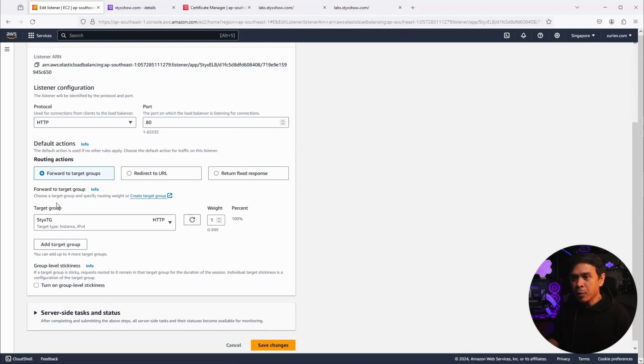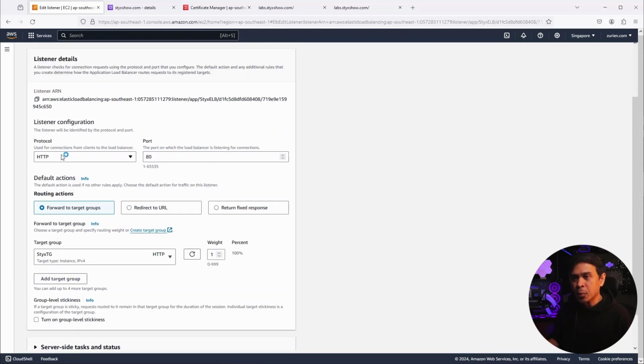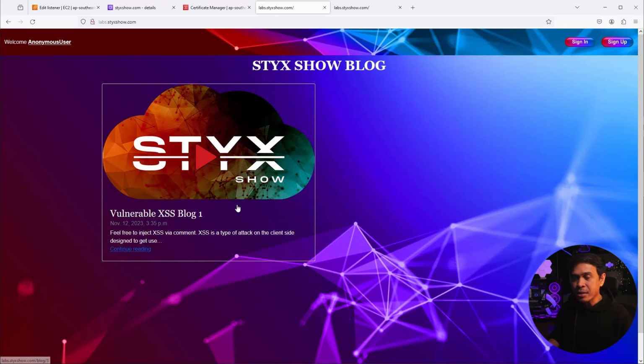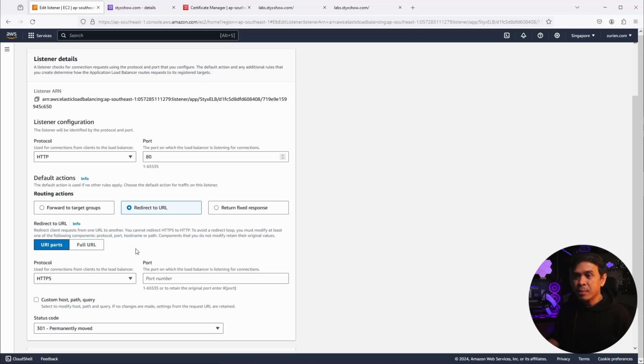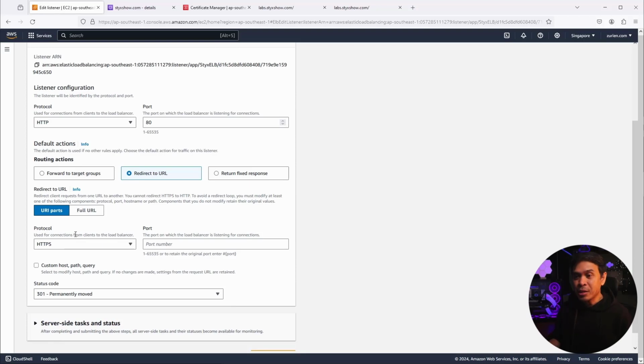So this is our current status. HTTP, listening to port 80. The routing action is forward to target groups. That is why it's still showing this page and load balancing to our two EC2s. What we want to do is, we don't want the traffic to forward to Styx TG. We want every time someone sends a request via HTTP, it will be redirected to a URL. And what URL? Well, this is what we call the HTTPS redirection. As you can see, the protocol is selected here. It's already HTTPS, and by default, it's 443.